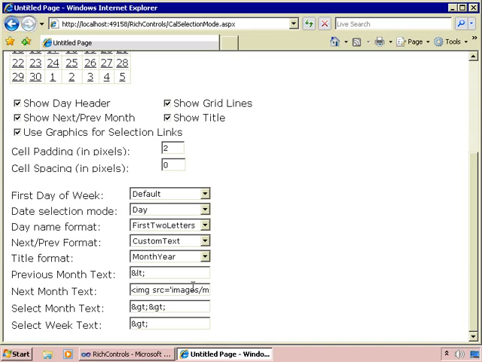Now I will point out that if you want to do this, you have to take an extra step, and we'll discuss that in just a moment. Now for selecting the month text and selecting the week text, you can also specify any item you want, and I've specified a greater than sign for selecting a month, and for selecting a week, the greater than sign.